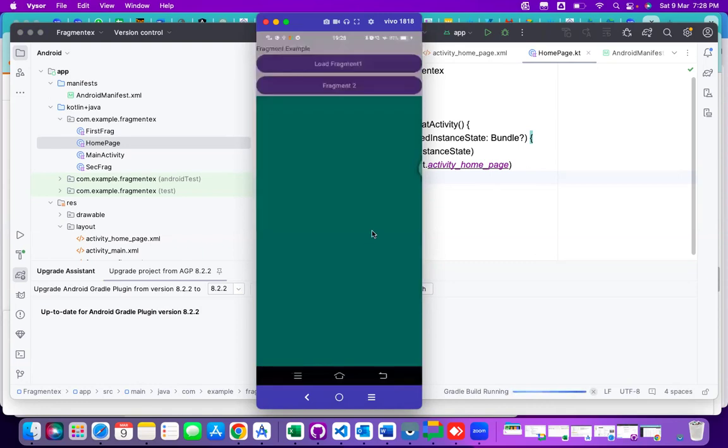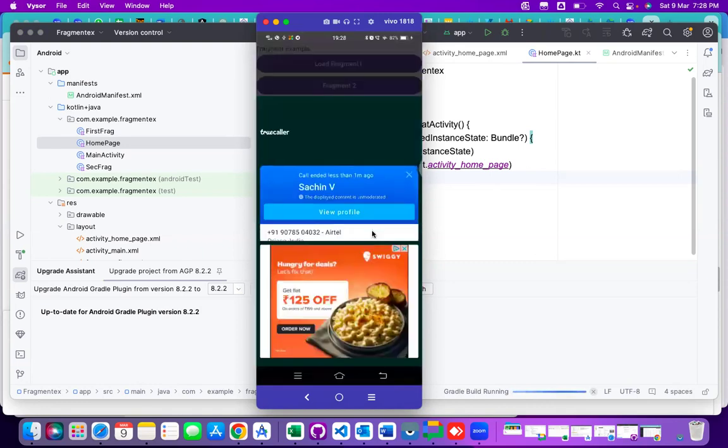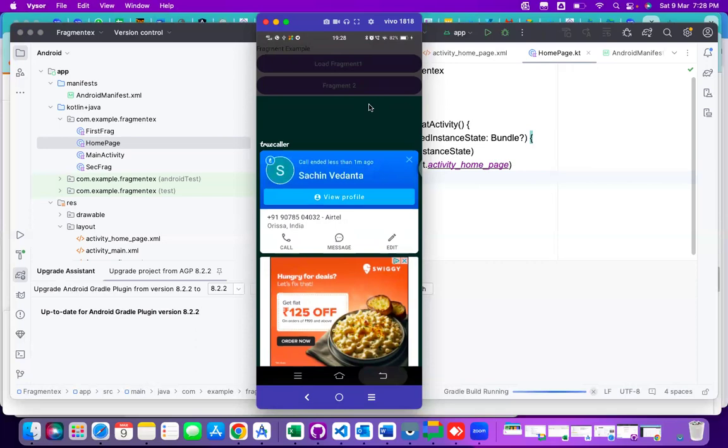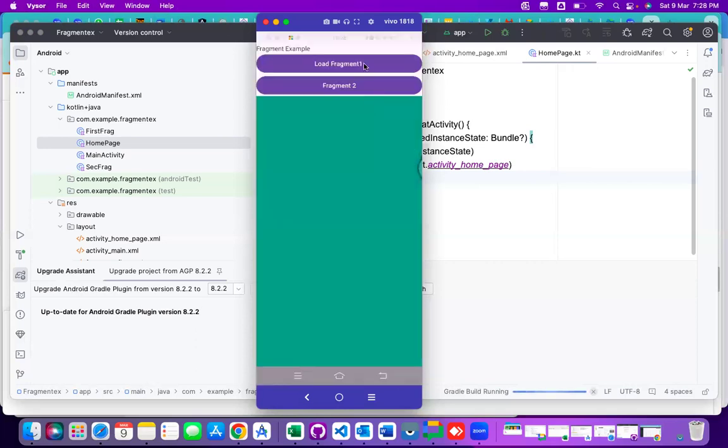So normally, we'll get this output like this, fragment one. In the main page we also took the same two buttons. So like this, two buttons will come. See, first I'm taking the first button. So here it is displaying the first flag.